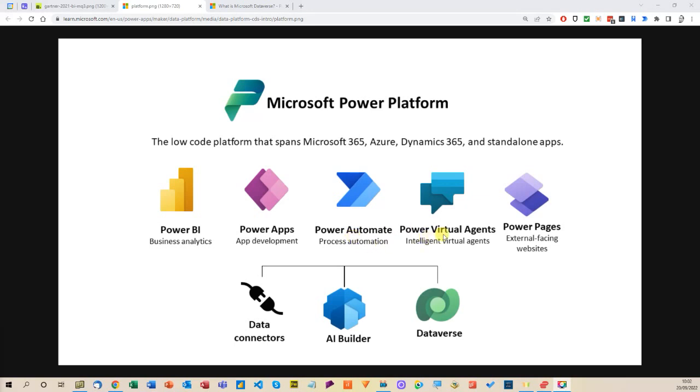Power Virtual Agents allow us to develop chatbots. Now, if you're like me, then you probably had some rather bad experiences of working with chatbots, but they're in their infancy at the moment. They haven't really been developed much. And I think potentially they could be really useful because they provide a much more free-form way of allowing users to interact with our computer apps and our programs. And then finally, Power Pages. This is really a kind of Power App that sits in a website.